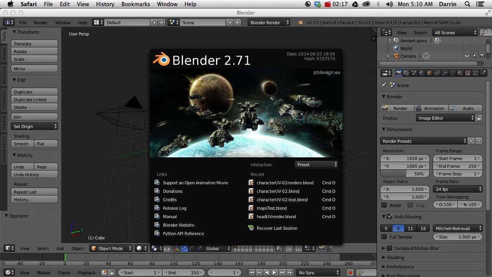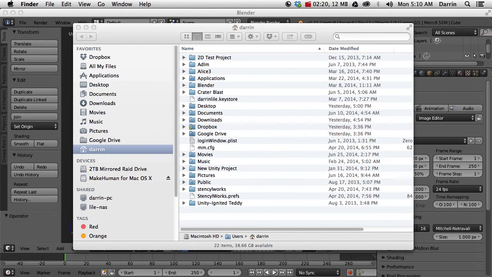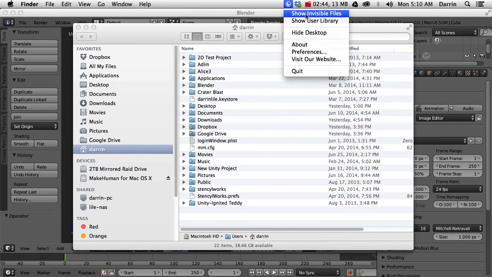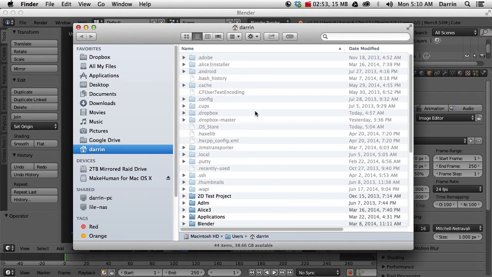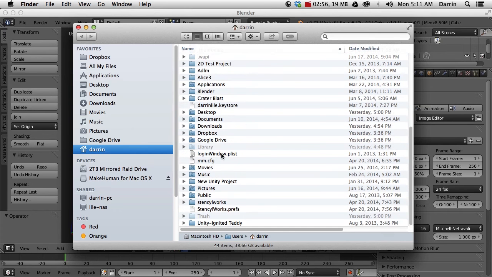Now, let me look at the place where these files are. They're under the users folder, so under the hard drive, users, and then your user name. But in here, there should be a folder called library, but there isn't. So if I come up here to show invisible files, click on that, it'll churn for a minute, and then when I bring the Finder back up, I've got all these hidden files enabled, and here is the library folder.